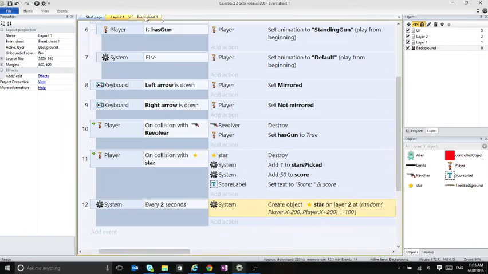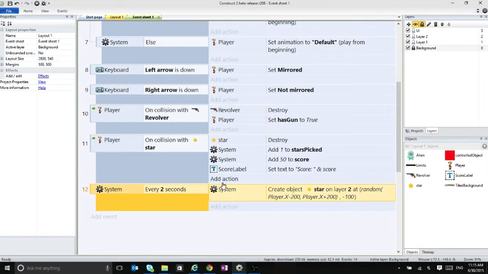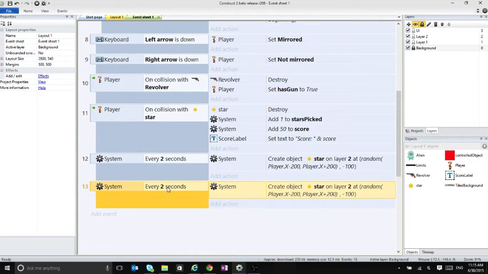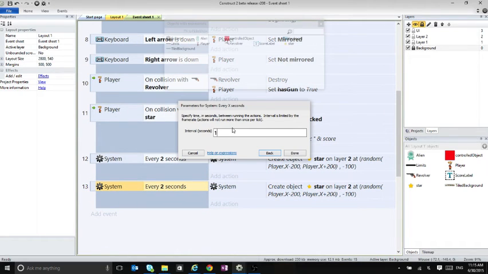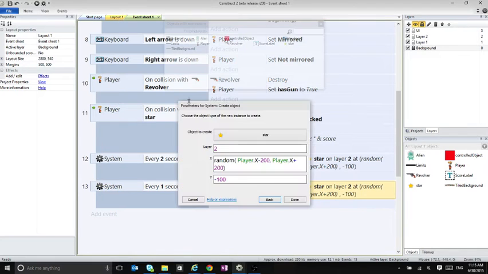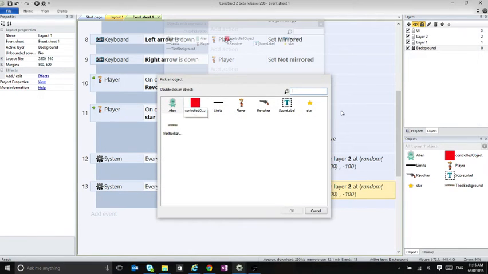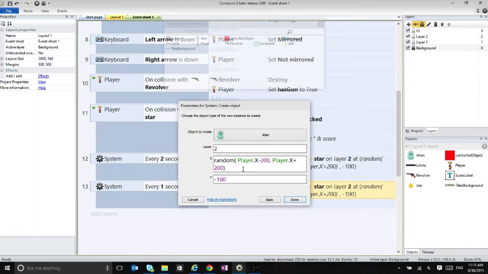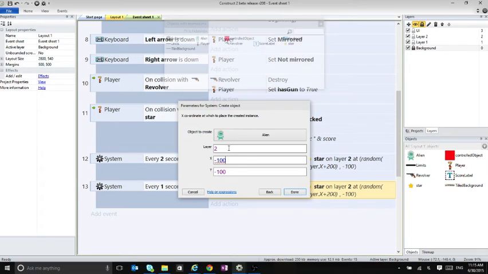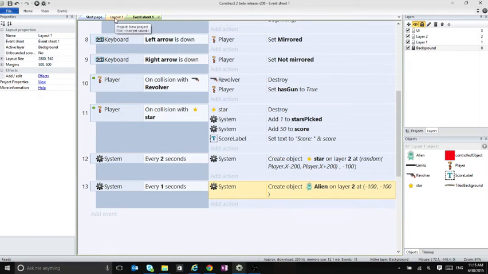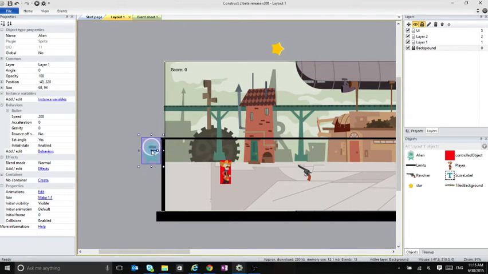So what I'm going to do is follow the same logic that we have here. Actually, I'm going to even copy this. And I'm going to say every second I should create an object that is not going to be the star. This time it's going to be the alien. And the position I am going to change. This is going to be, I don't know, I have to check that. The X position, I'm going to make it on the left, so it's going to be like minus 100. And the Y position, I'm going to make it in between. I'm going to use this one to check.